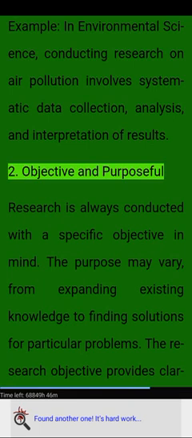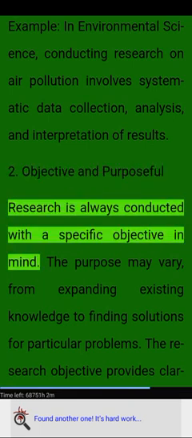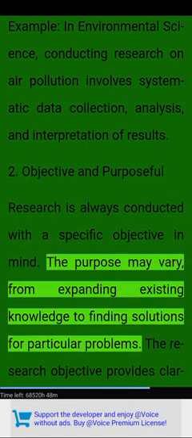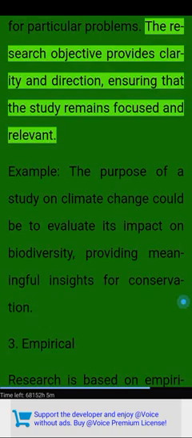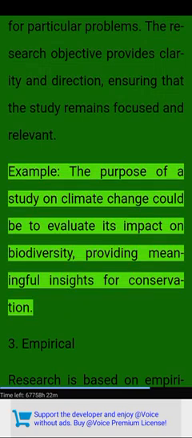2. Objective and purposeful. Research is always conducted with a specific objective in mind. The purpose may vary, from expanding existing knowledge to finding solutions for particular problems. The research objective provides clarity and direction, ensuring that the study remains focused and relevant. Example: the purpose of a study on climate change could be to evaluate its impact on biodiversity, providing meaningful insights for conservation.